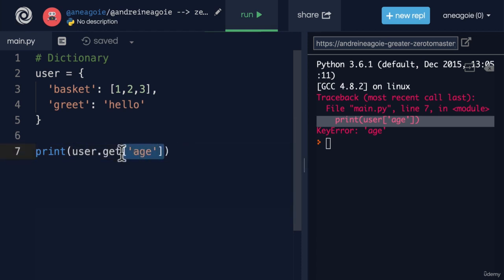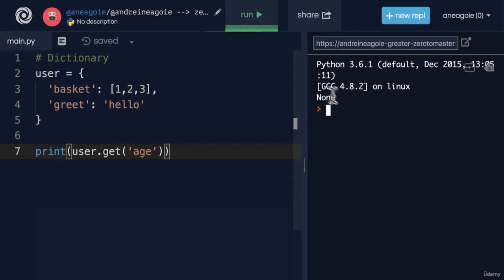So here, if we do get age and do run, I get None. So my program doesn't error. It just says, hey, there is nothing there. It's an absence of value. And we've learned what None means by now. So that's a really nice way to avoid those errors.